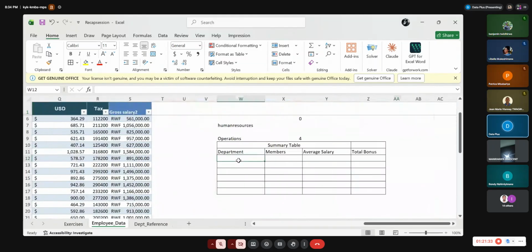Okay, so the first thing we want to see is which departments we have, the names of departments. You can't go here and write all departments because you don't know them, and you can't go find them in case the data has many. So we do equal unique.